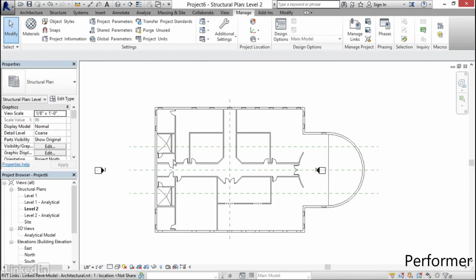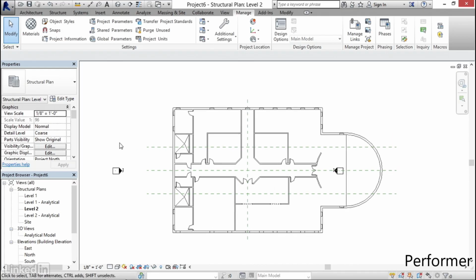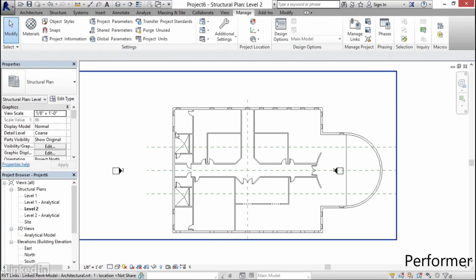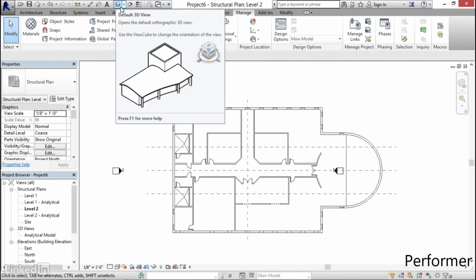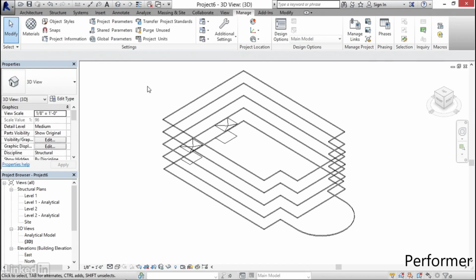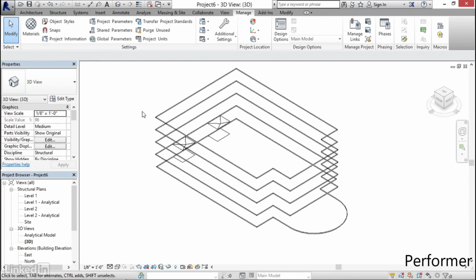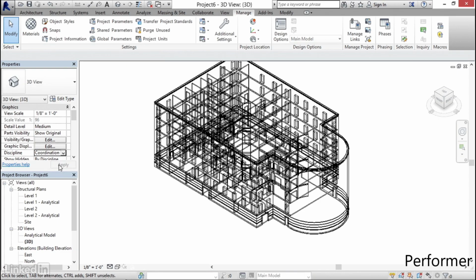Now, just because we brought this model into level 2, it's in our model, so it doesn't matter what level you're on when you bring it in. Let's go to a 3D view. So go ahead and click on this house right here. This is the default 3D view. Go ahead and click that. Now we're in a structural view, so for discipline, instead of structural, we can switch this to coordination. Click apply. Now you can see it.